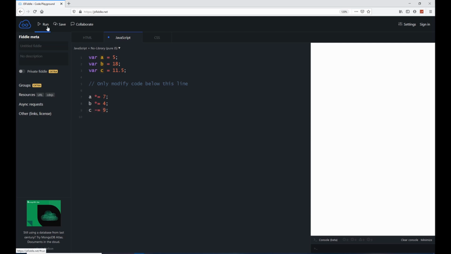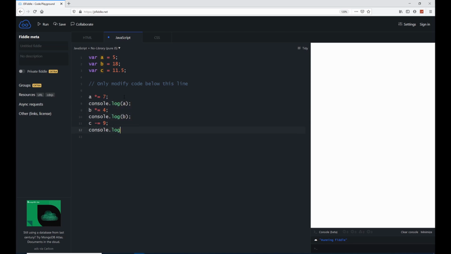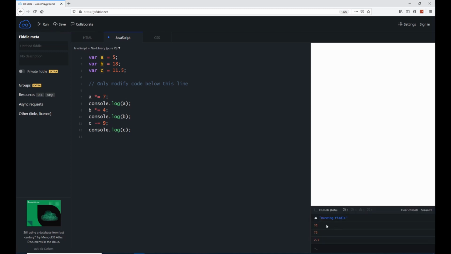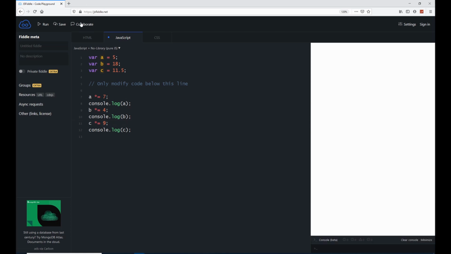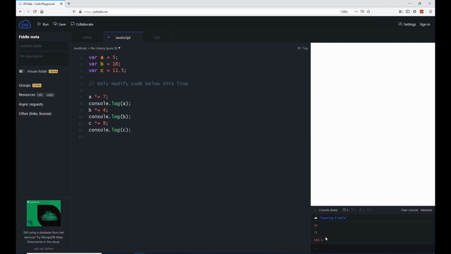And if I now click on run, and I forgot to put a console log between them, so let me quickly add them. And if I now clear the console and click again on run, we see 35 for a, 72 for b, and 2.5. And I made a mistake here, so my bad, excuse me. Clear the console again, click on run. So now we have the right outcome.